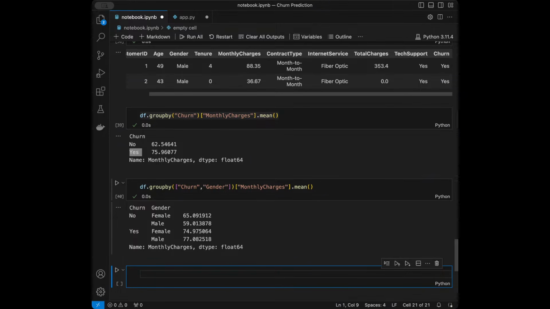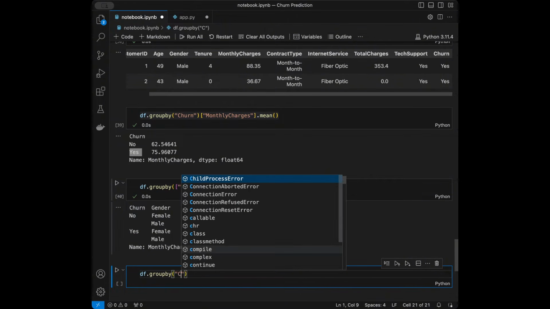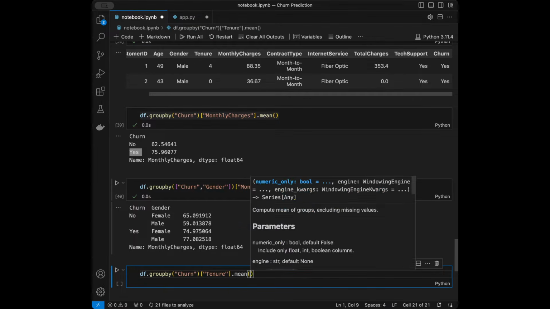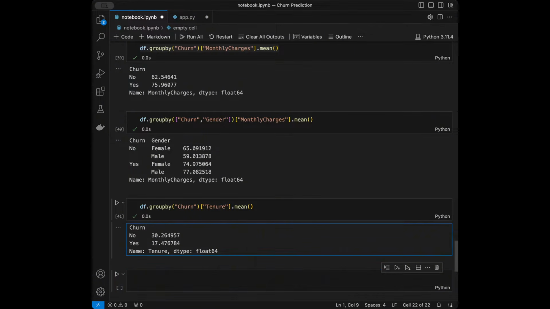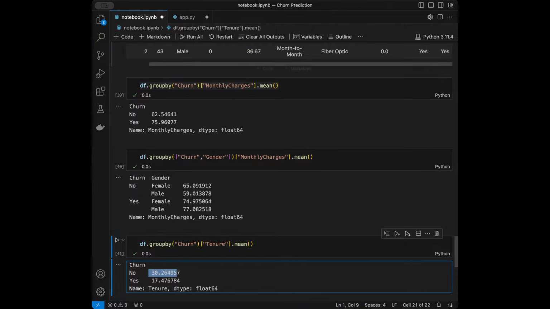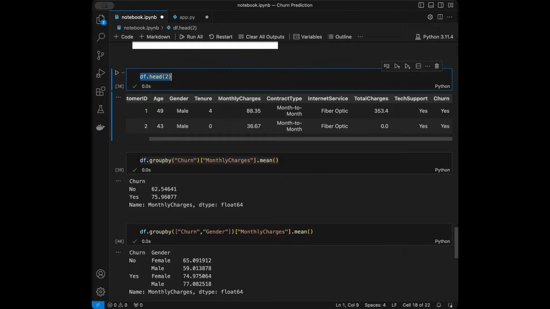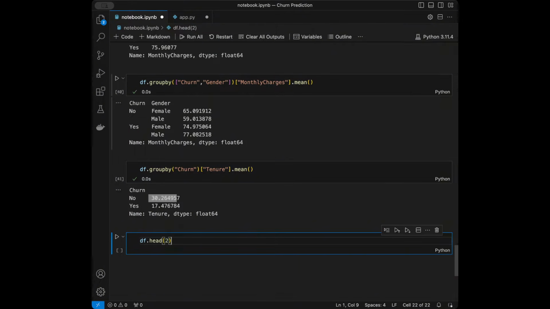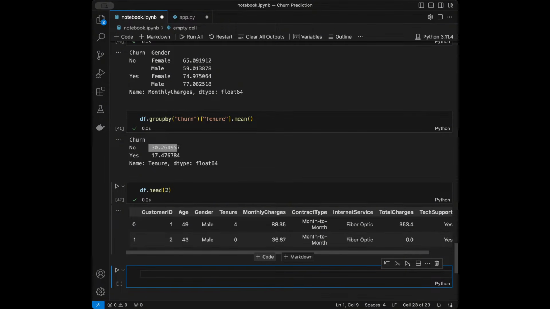So I'm curious about the tenure side, so I will say dataframe group by churn, and I want to get the tenure mean values like this. So at the not churn side, we have a higher value in here. Great. Okay, so I'm going to call it in here too, because I don't want to scroll up every time when I want to look at this dataframe. Like, I'm going to check this.